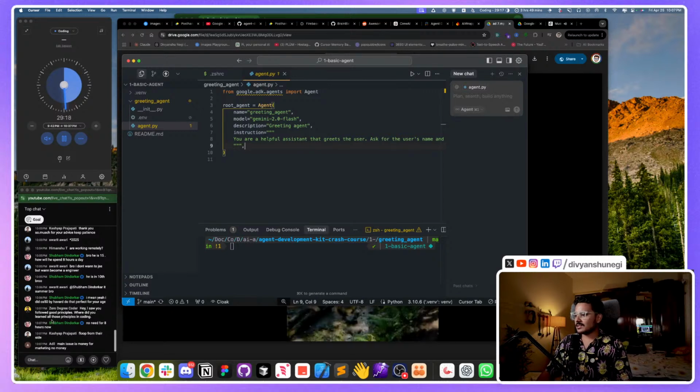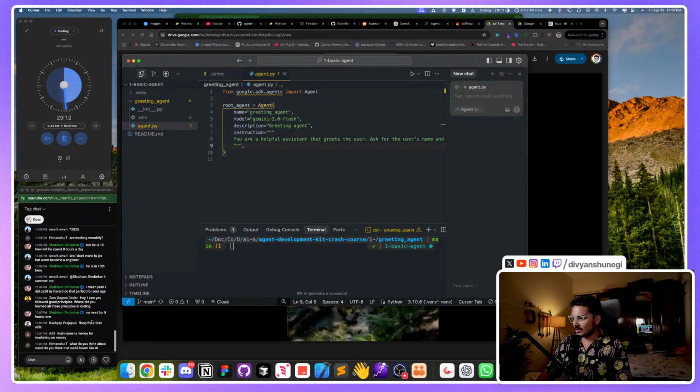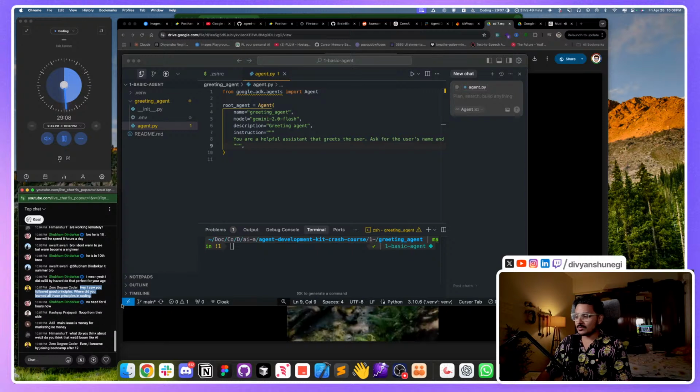Shubham: I mean, yeah, I did CS50 by Harvard. Do that, perfect for your age. 0 degree: Hey, I saw you followed good principles. Where did you learn all those principles in coding? I followed good principles? What good principles? 0 degree, welcome to the stream first. What good principles did you really see me following here?